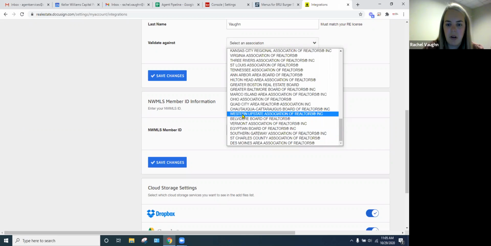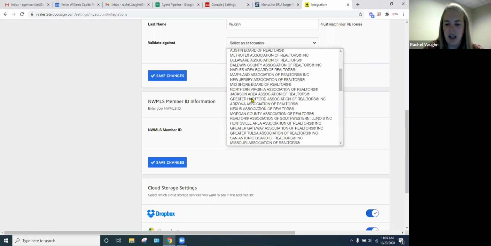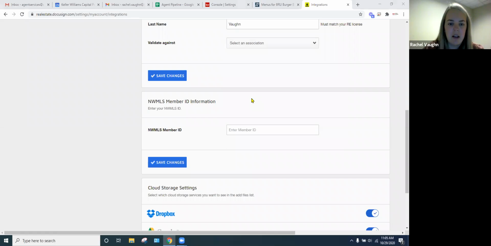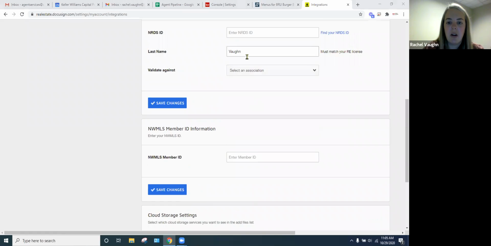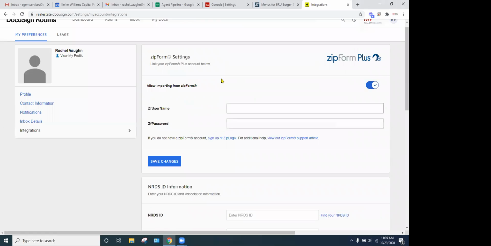1, 2, 3, 4, 5, 6, 7, 8, 9. Okay, so now it's the 10th. They keep adding things. This is not in any alphabetical order. It does not make any sense whatsoever, but yeah, that's where you associate with, and then you click Save Changes. And then that will give you the access.